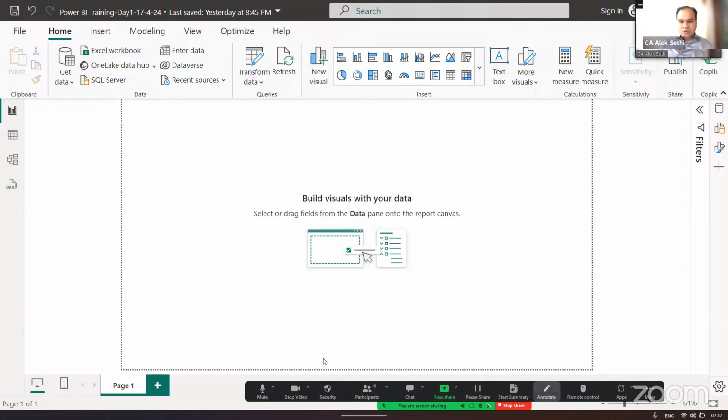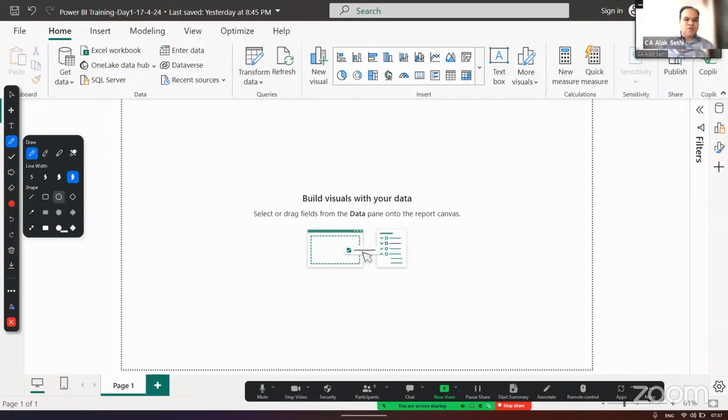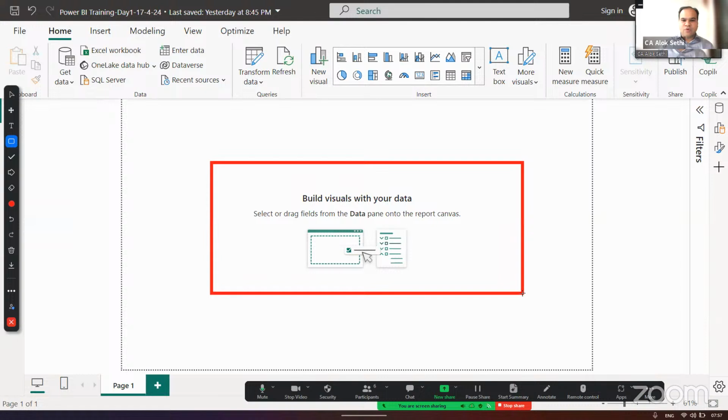Let me use some annotations over here. This area is called a report canvas. This area, and we are going to work with this area. So this is basically called a report canvas. We are going to build our reports over here.